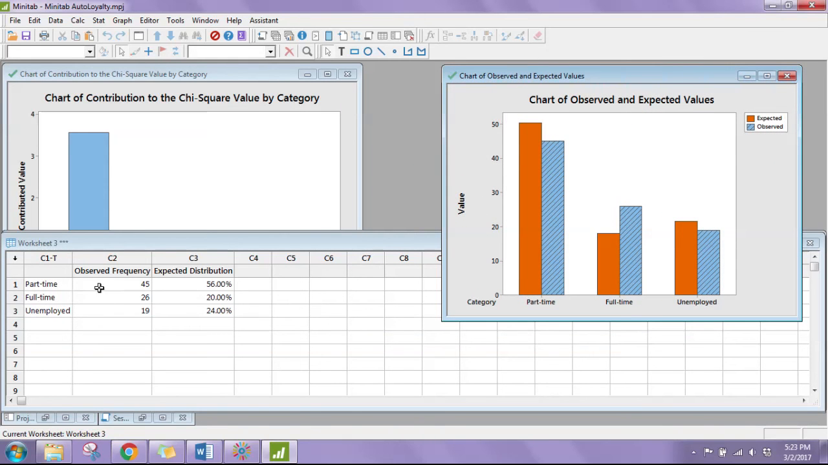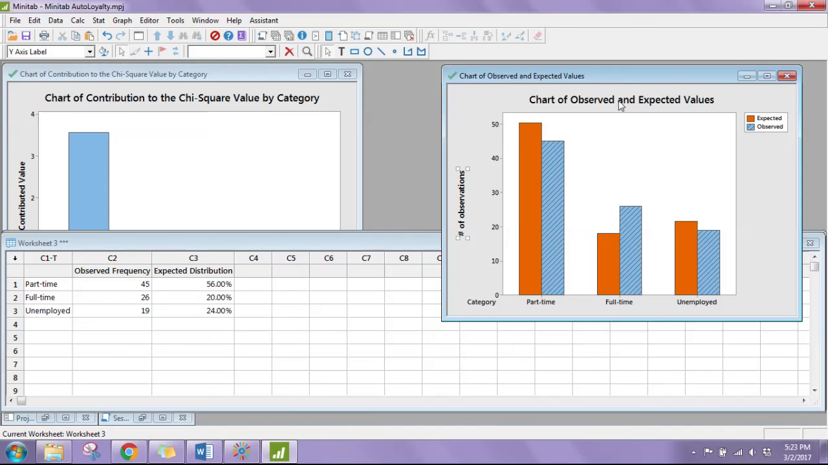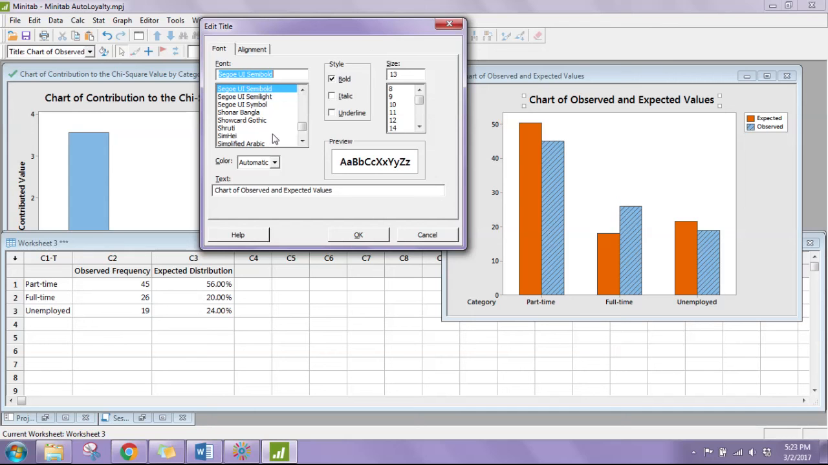Okay. 45, 26, 19. Okay, so these are absolute count values. So I'm going to say number of observations. Okay. Chart of observed and expected values. I'm actually going to cut this so I can change it and use that as my subtitle for my actual title of the chart. I want something that's more descriptive of the actual problem.